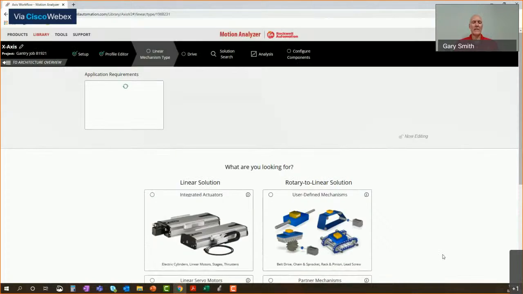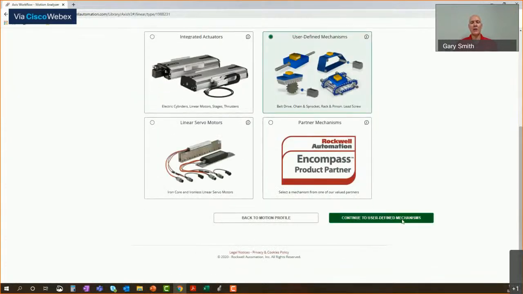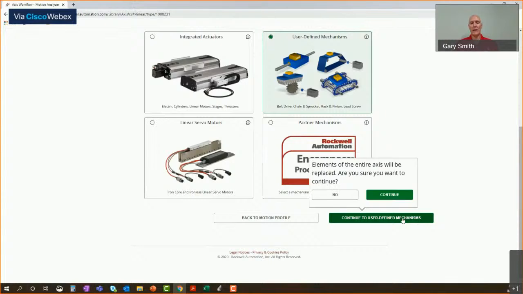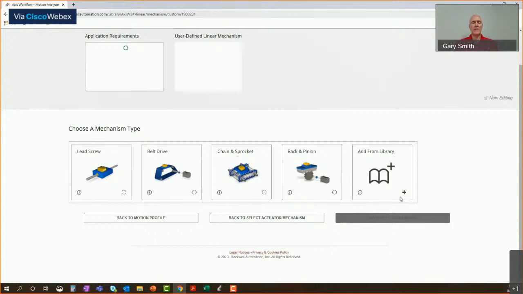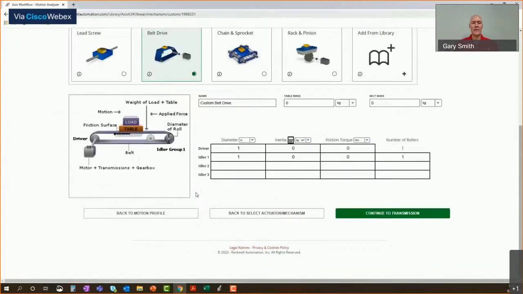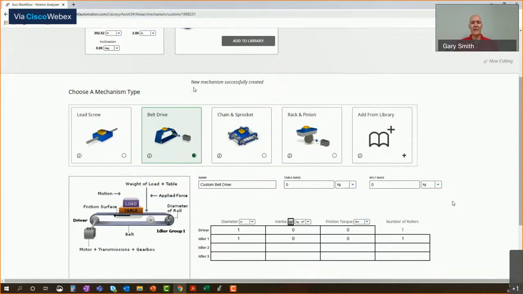You get a running tab of exactly what's happening under application requirements. You can see that we have a peak linear speed of 1.5 meters per second, and you have forces in newtons. We're going to go ahead and select a user-defined mechanism instead of an Encompass partner product. And you'll see that those application requirements are still going to be the same, but we're going to pick a belt drive. And you can see it's creating a new mechanism, and you want to make sure that it fully accepts that creation.